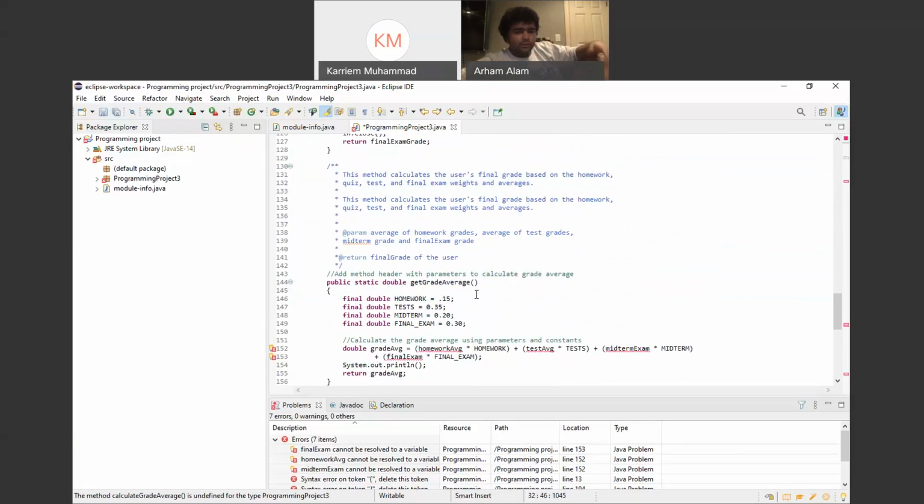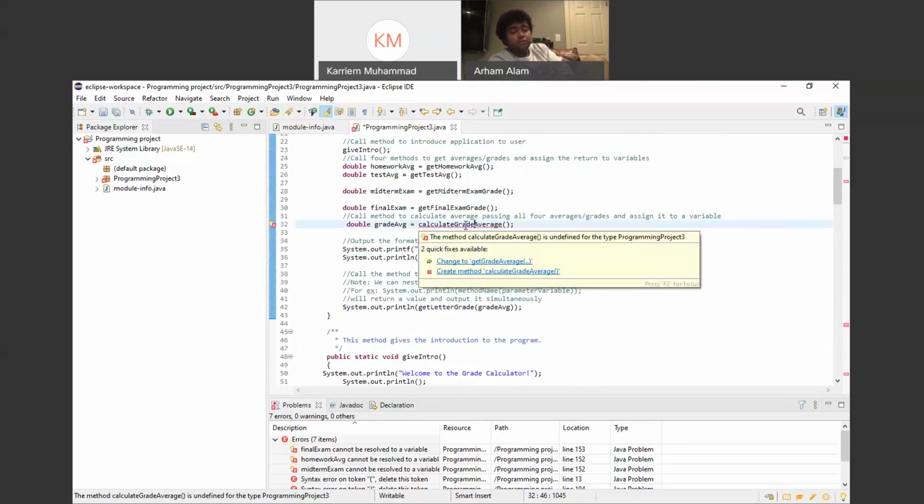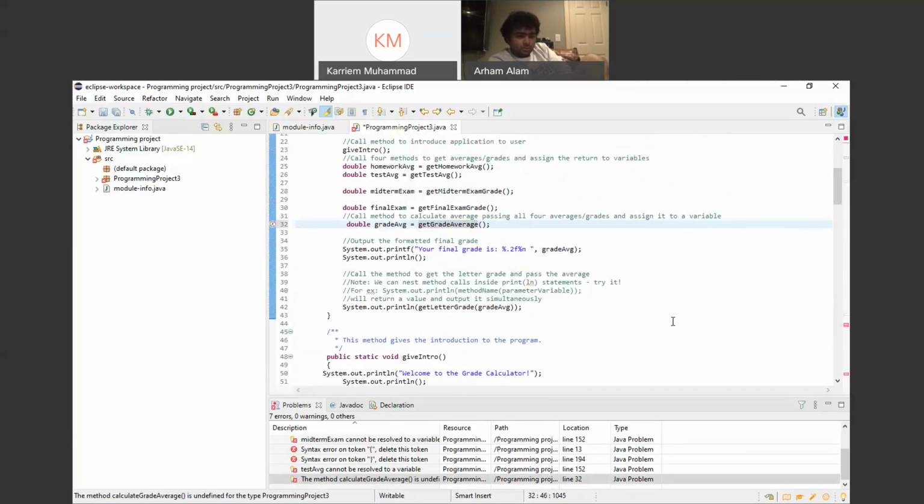Oh yeah. It's get grade average. Okay, so for some reason it's get. I could have sworn it said calculate at one point. Okay, that's fine. Let's scroll up and then just hover over the get. Yeah, change to get. Okay, there we go.